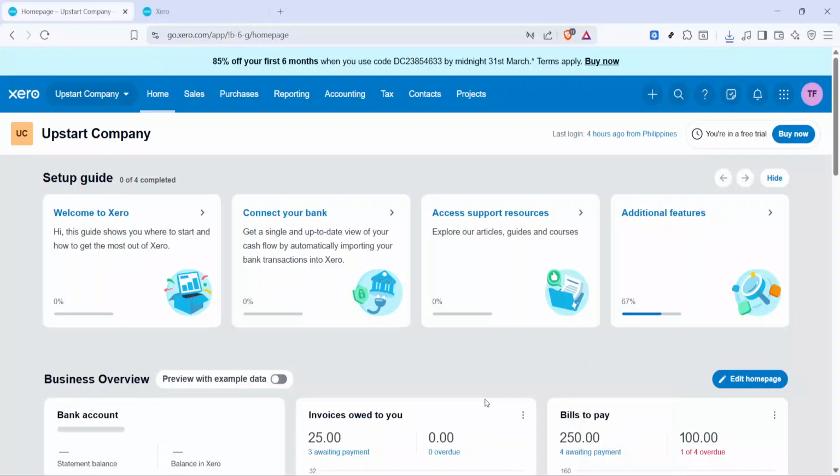In today's video, I'm going to teach you how to write off a bad debt in Xero. When a customer invoice has no realistic chance of being collected, the clean way to remove it from your accounts receivable is to create a credit note that reverses the original sale. I'll show you exactly where to click and what to enter to keep your records clear.